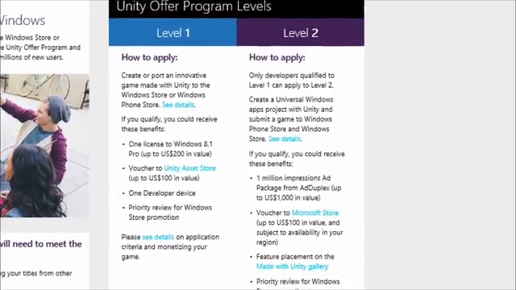Okay, so create or port your game. If you've got a great innovative game on another platform that meets some kind of minimum download requirements, then we definitely want you to apply to this. You get a $100 voucher to the Unity Asset Store. That sounds good to me.